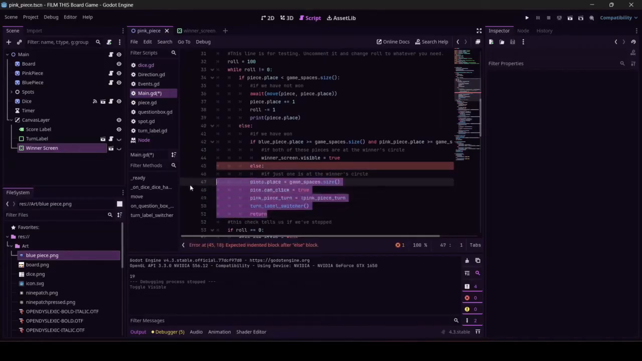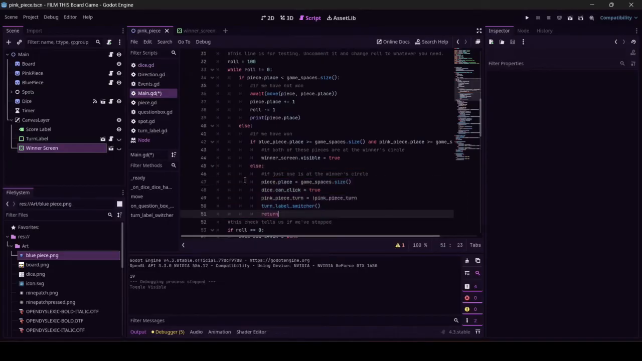do all this, right? I'm going to highlight this code and hit tab and it's going to tab it under the else, and Godot's going to go, oh, that's the condition. Got it.